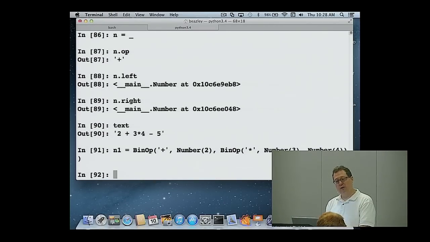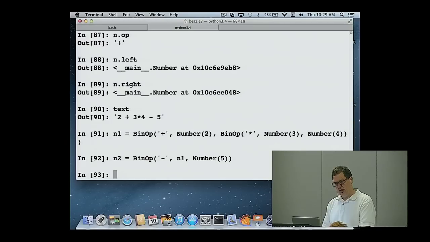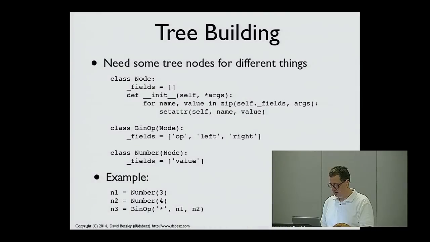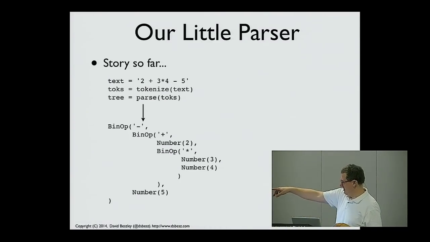So you might start with that, and then you would create another one saying, well, this is the binary operator like minus, where the left-hand side is that N1 that I just made up, and the right-hand side is the number 5. So what you're doing is building up a little tree structure that looks something like this. You're going to build up this tree structure to do that.